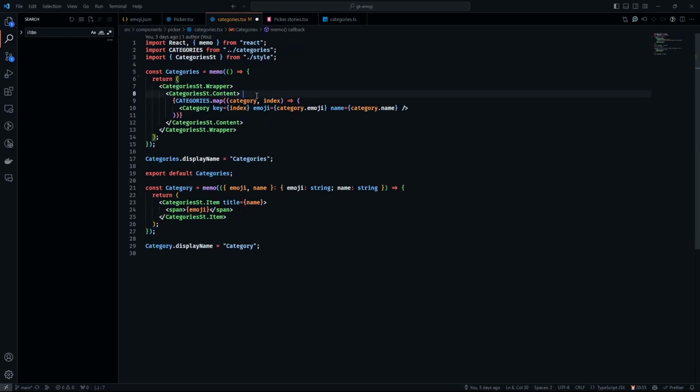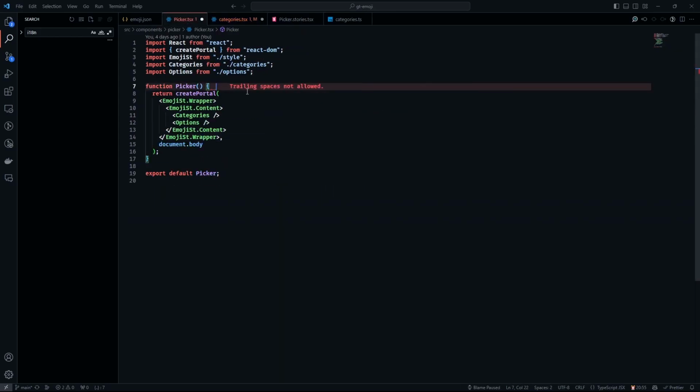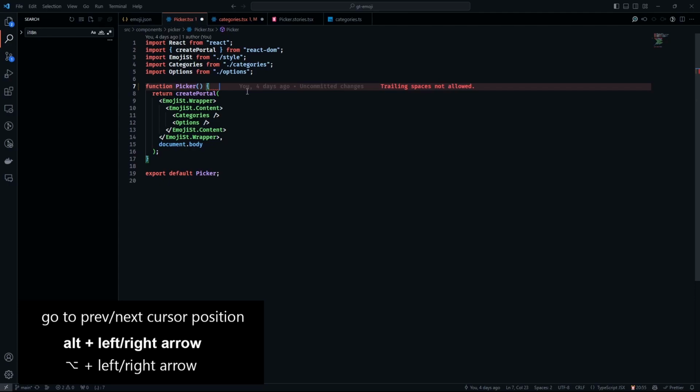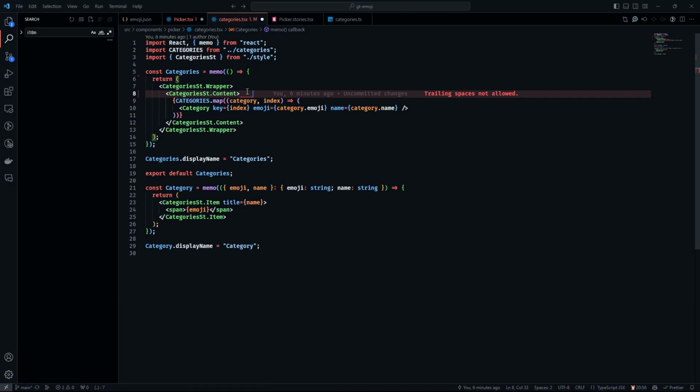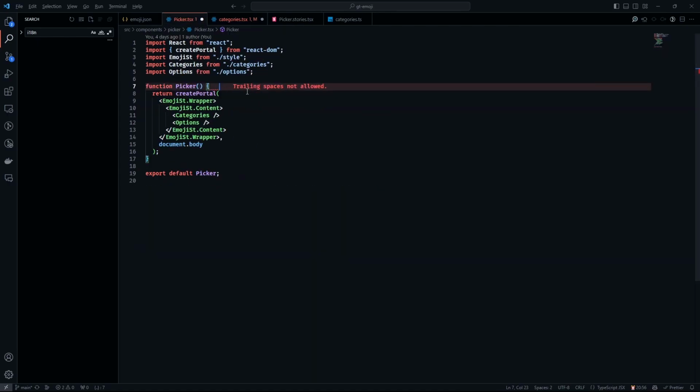And now let's say I was typing in here and then I go in here and I want to go back to the previous place I was typing. You just press Alt and the left arrow key to go back, Alt and the right arrow key to go where you were before going back, so left or right, and there we have it.